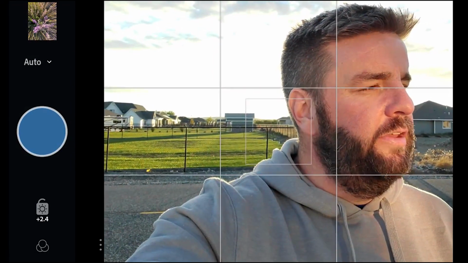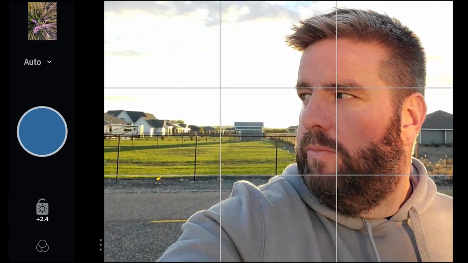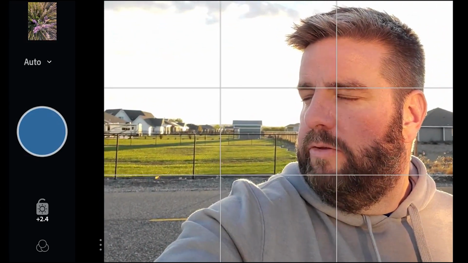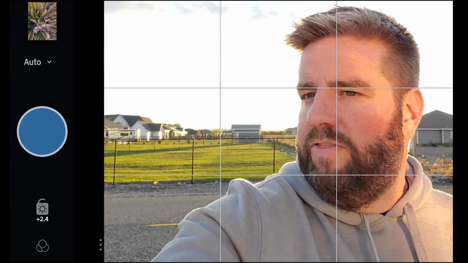So anytime you have a subject that's looking a direction, always give them room to be looking into when you're setting up your rule of thirds spot. So since I'm looking to my left, I'm gonna put me on the right hand rule of thirds line.